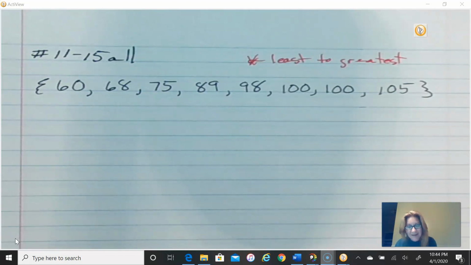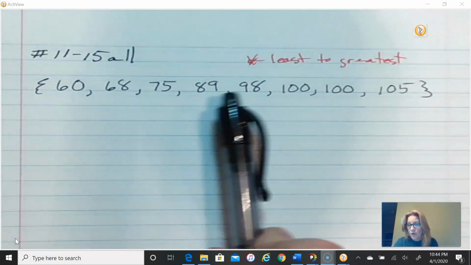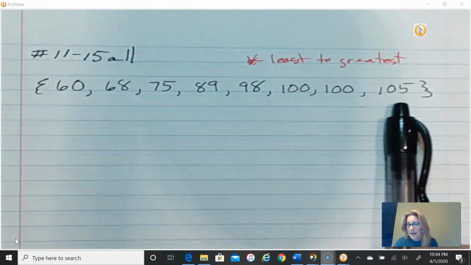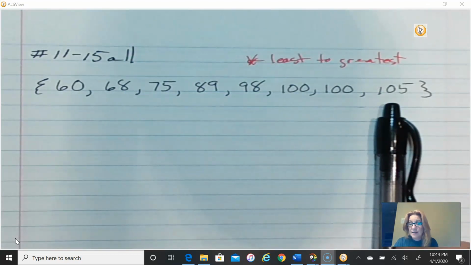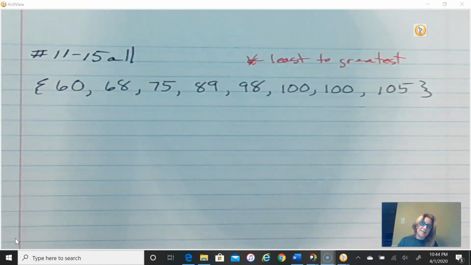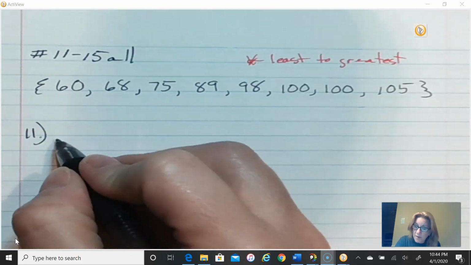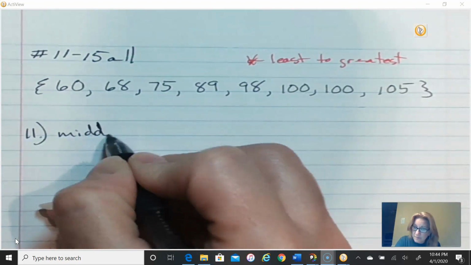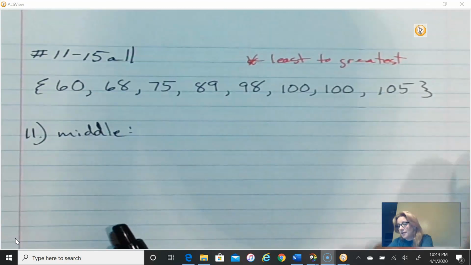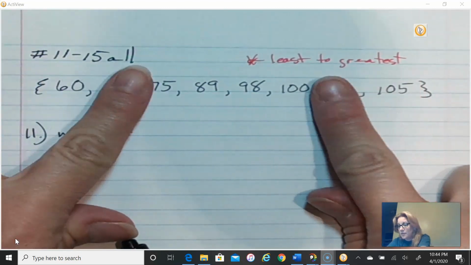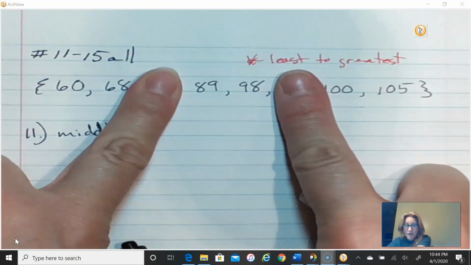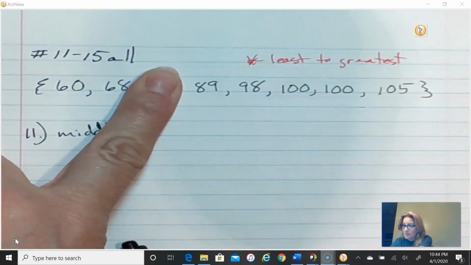However, 1, 2, 3, 4, 5, 6, 7, 8. Even number. You know you got some work to do. Sadly, it's not going to be as easy as the odd numbered one that you just did, so be ready. All right, here we go. So for number 11, they're wanting the middle quartile. Cover them up, and you get 89 and 98.